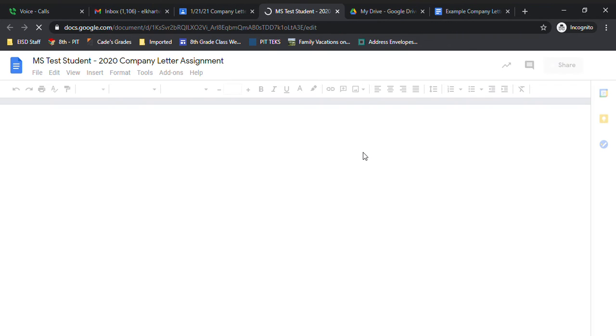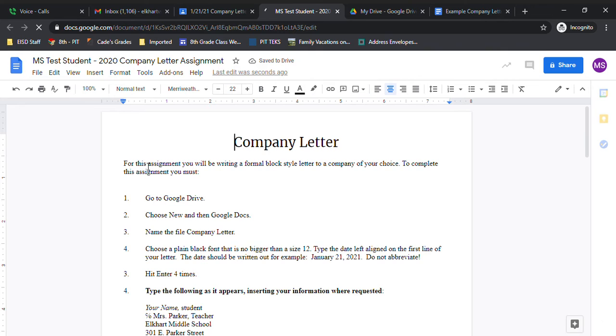So once it finishes opening, here we go. Let's follow the instructions. It says, for this assignment, you'll be writing a formal block style letter to a company of your choice. To complete the assignment, you must do the following. All right, number 1 says go to Google Drive. Number 2 says choose New, Google Docs. And then number 3 says name the file company letter.